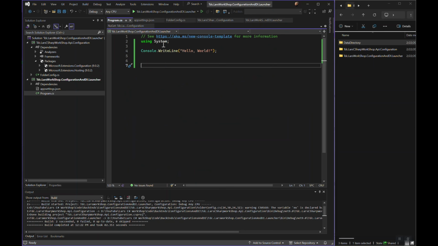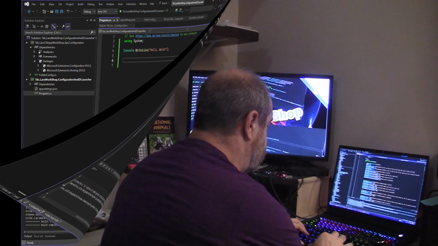So everything's built. Right now, if we were to run this application, we would just get hello world. Okay, there's nothing else that's going to happen. This is where the magic comes in.